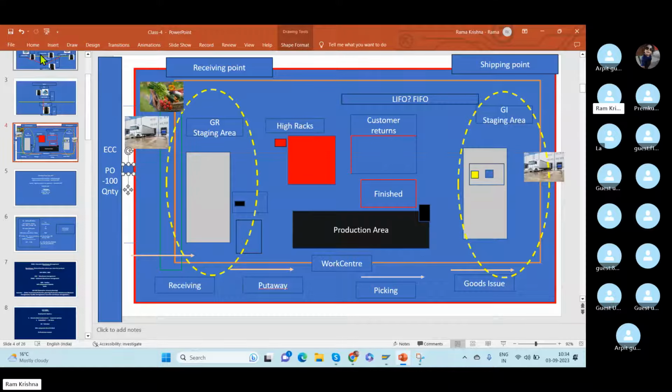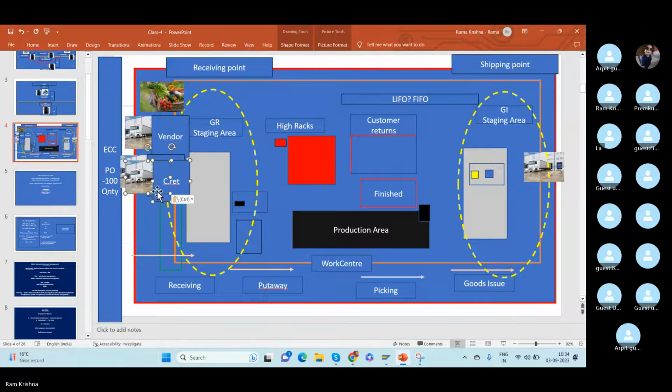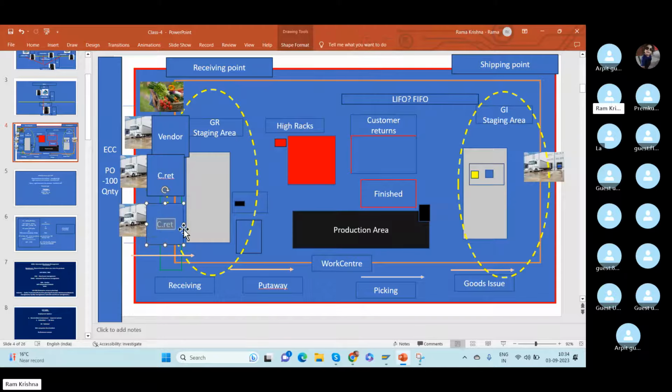We have two scenarios now, guys. I'm mentioning it here. Vendor. Okay, I'm mentioning vendor. So in this case, customer returns, and finished goods returns from the STO, other plant. Okay, now tell me, guys.